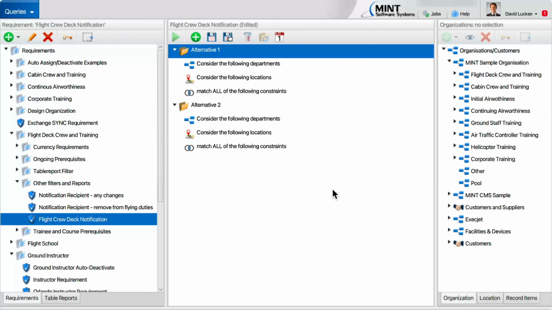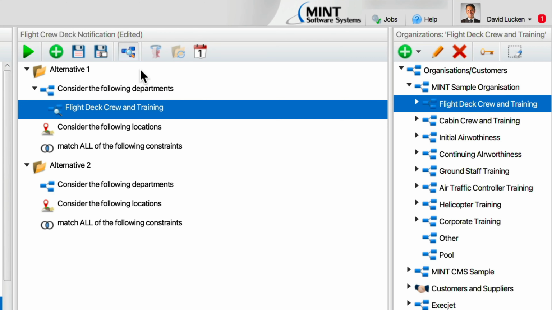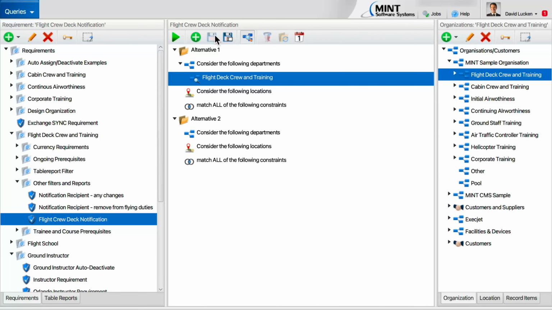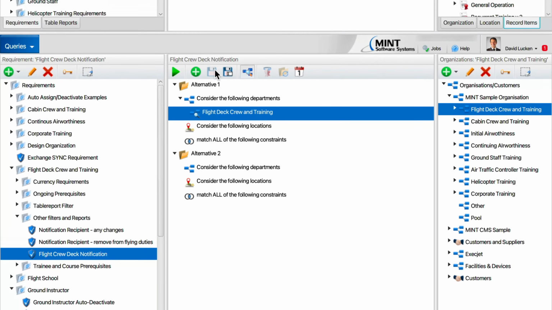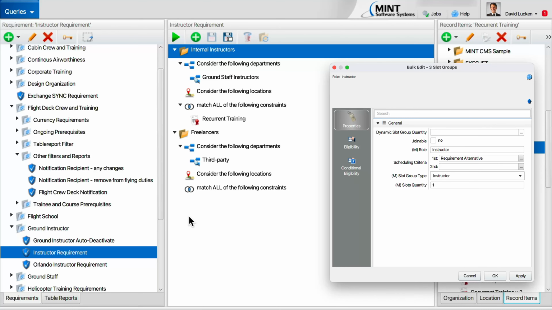The first type of constraint you can define is organization. You'll drag over the desired organization and select whether you want to include sub-organizations as well. This type of constraint is useful if, for example, you'd like to send a weekly notification to a certain department. You could also use the organization constraint along with scheduling criteria to tell the system to schedule internal instructors before freelancers for a training.